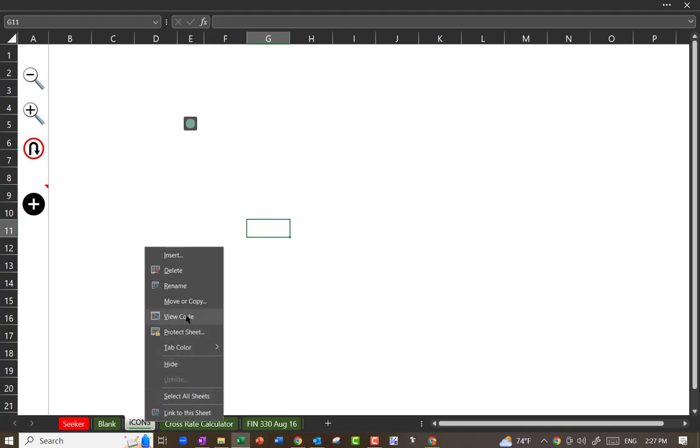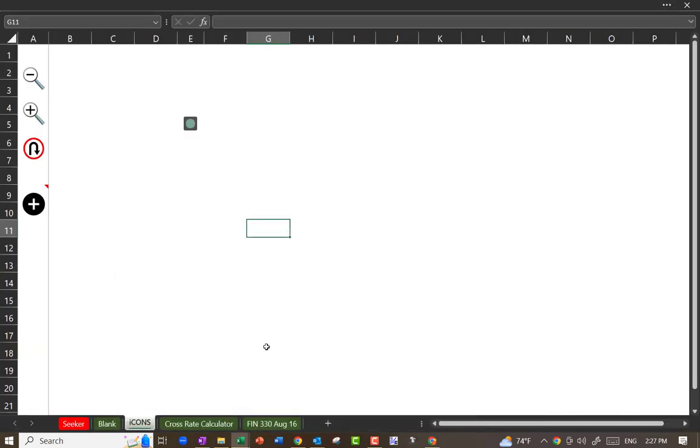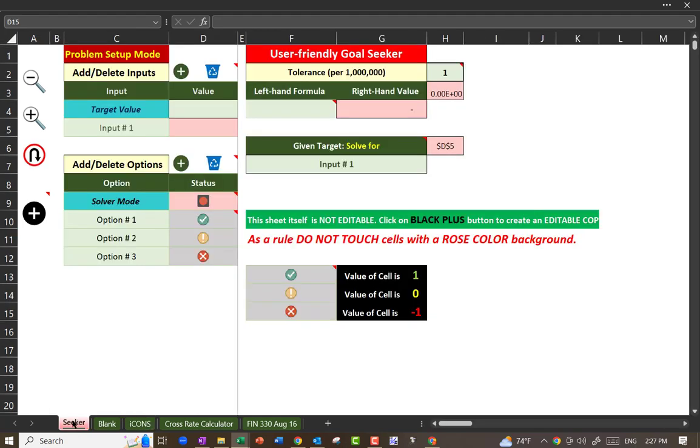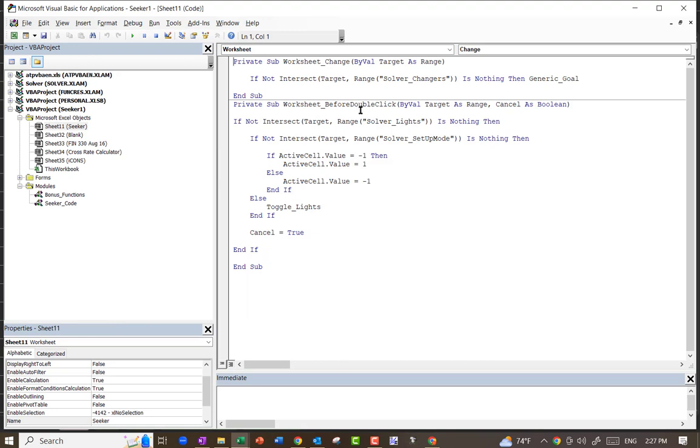I'm going to write a very simple code here, which I'm going to copy from my other stuff. That's going to allow it. Let me actually go to my other sheet. Just under Seeker, I have that. I want to tell Excel what to do if a cell is double clicked. Okay, I'm going to copy this. That's specific for that seeker. I'm going to make it specific for this icons.